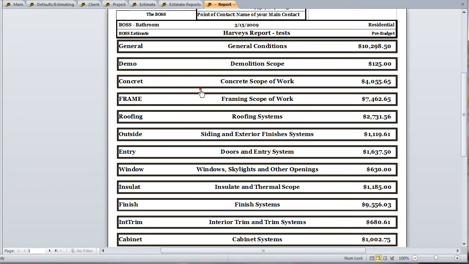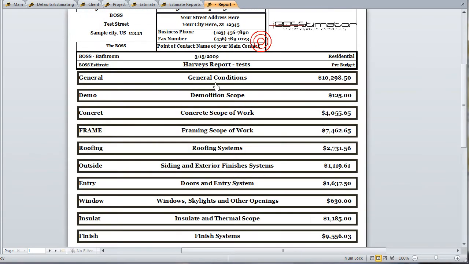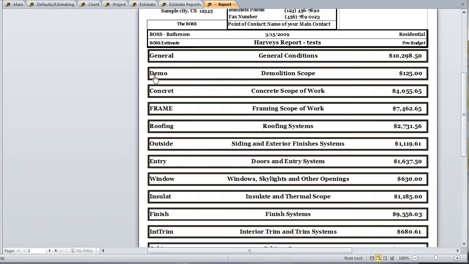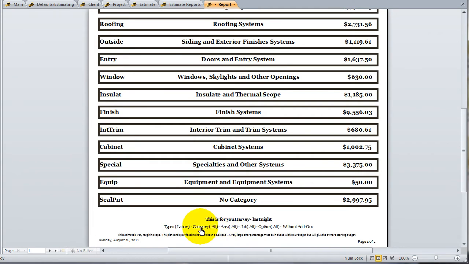Alright, the report is finished, and as you can see here, it's a very generic report as broken down by the category as the first sort. So you get the general category, and this is by labor only. Types is labor with all the categories that we had in there, so it's just labor only.